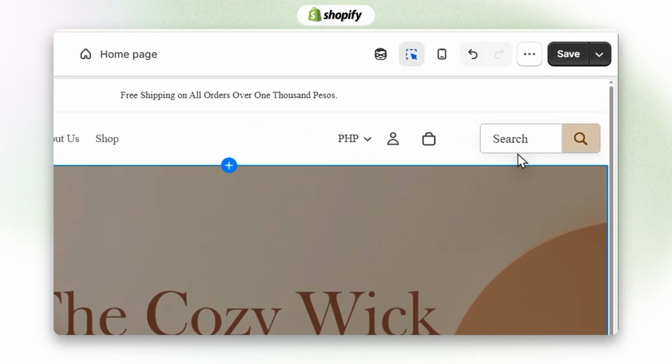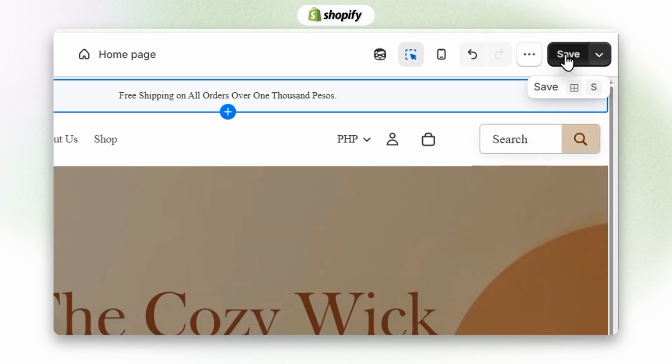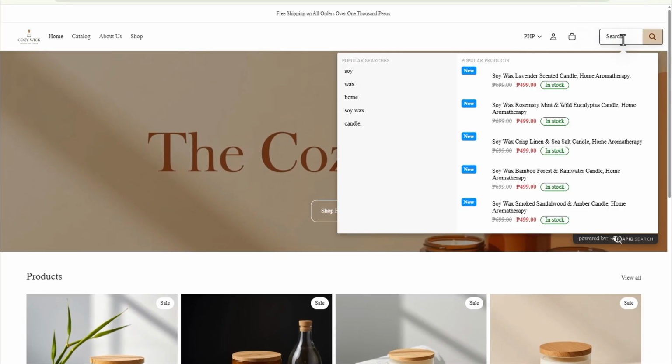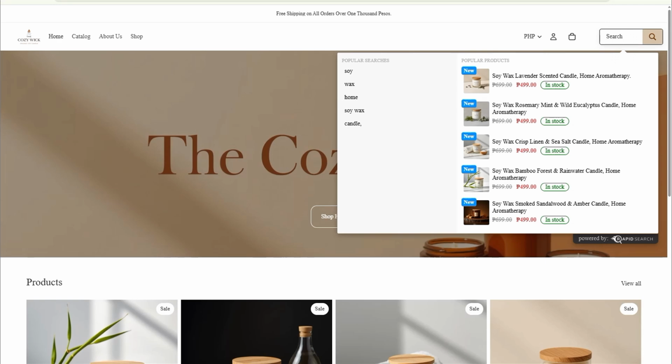Once satisfied, look at the top right corner of your screen and click Save. And that's it. You've successfully learned how to have a search bar instead of a search icon in Shopify.